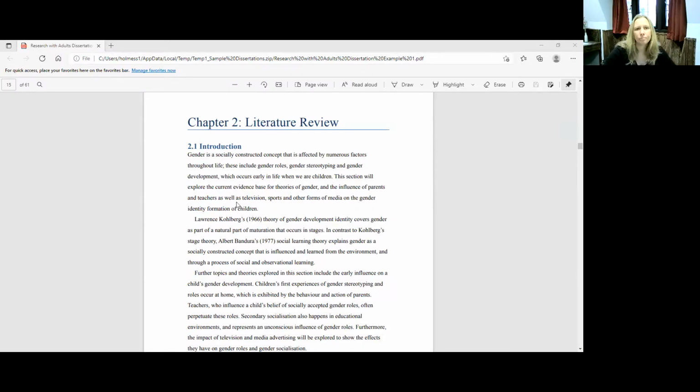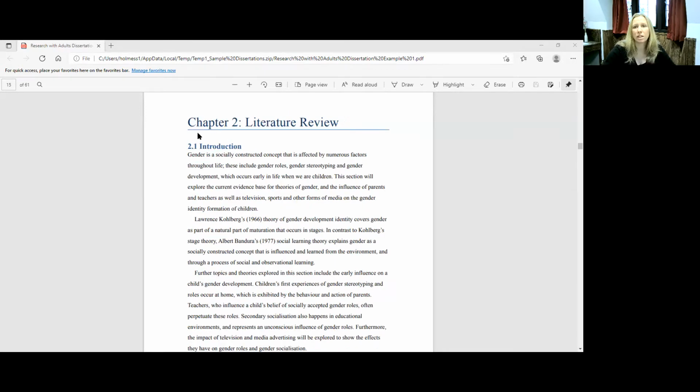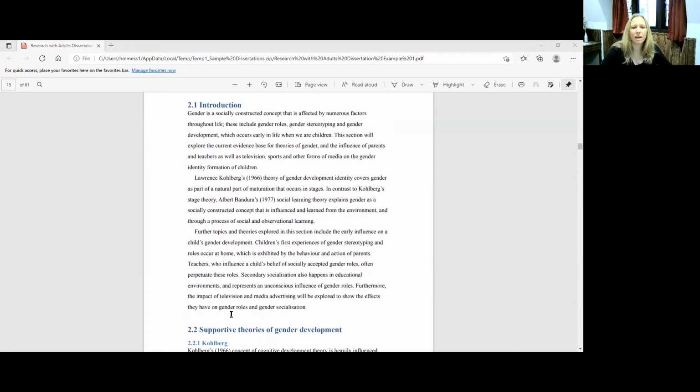So I'll share my screen now. This is an example one. And you can see here, they've got literature review. It is chapter 2, but we tend to work on it first. And there's an introduction. This person has done about gender. So they've done an introduction to the chapter just to set the scene and so on. Even here, they've included some references.